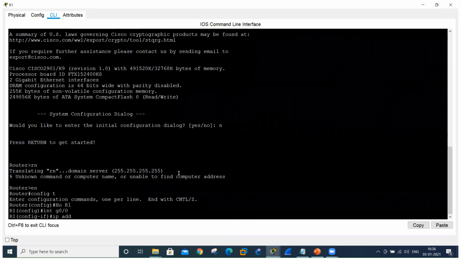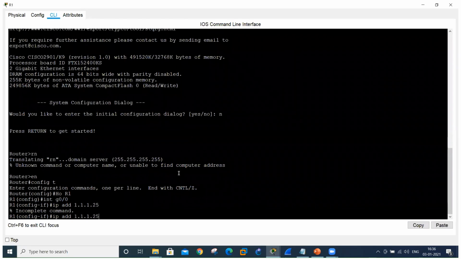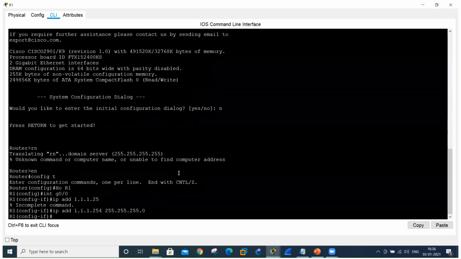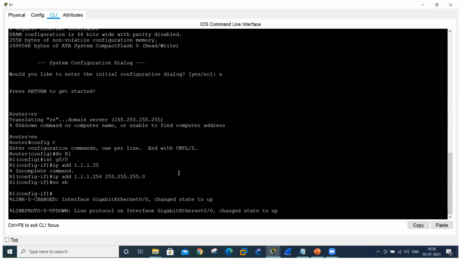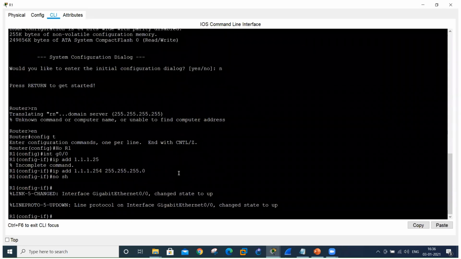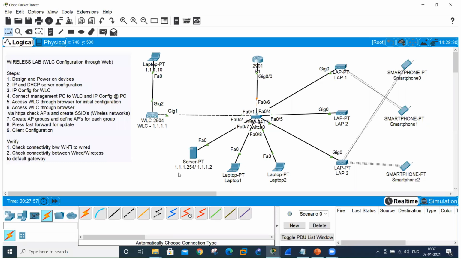IP address will be 1.1.1.254. Sorry, dot 254, and subnet mask 255.255.255.0. All right, just say no shut, and we are done. Okay, so that's about the router, and this interface should be coming up in a moment.